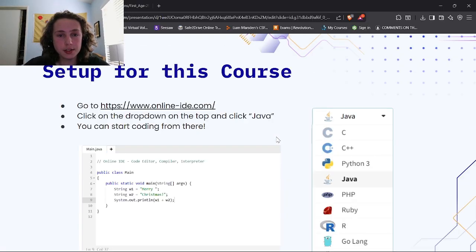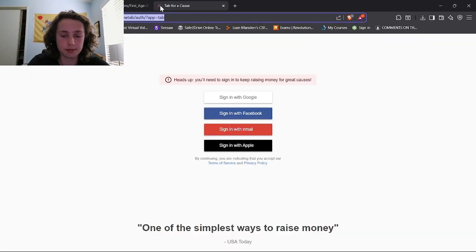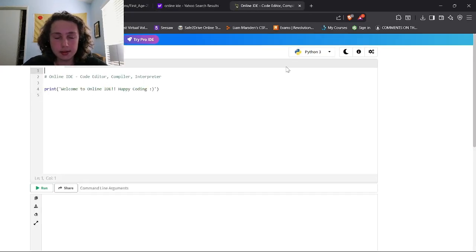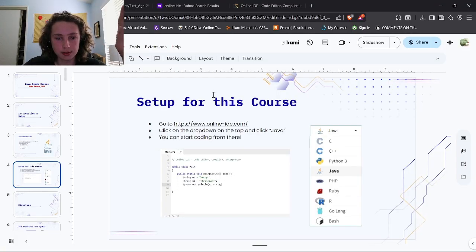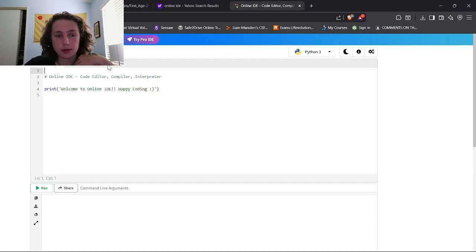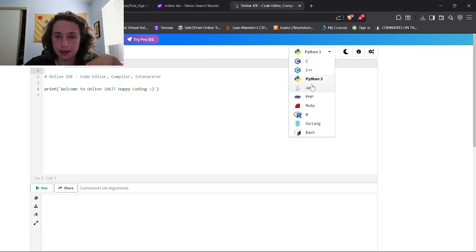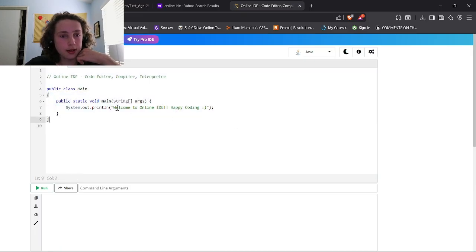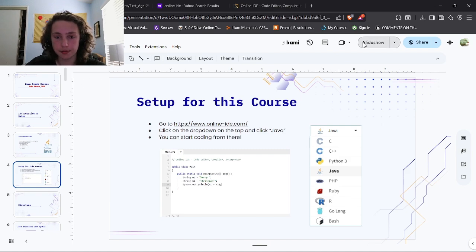So, what you're going to do is go to your browser and type in online IDE. The first result should then be online IDE code editor, compiler, and interpreter, which is just what an IDE is, and you will get this. So, now, if you're at this step, go to this Python 3 drop-down menu and click Java. This is very important. It should change this to what we have here right now. And if you don't do that, then nothing else will work. So now we will continue.